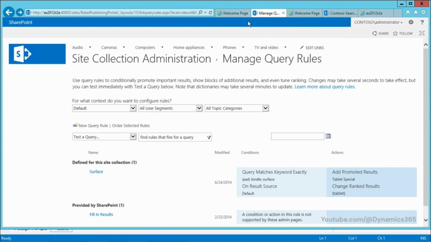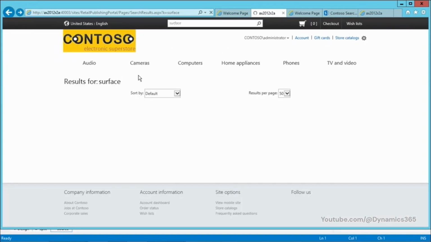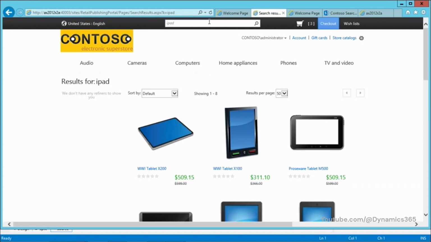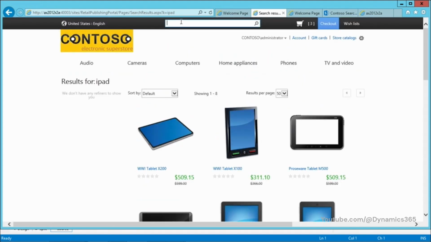Now let's go back to our page and search for iPad again. This time, you can see that it brings up the tablets when somebody searches for iPad. I can search for Surface. And you can see that it no longer brings the mouse, and it brings instead the tablet results. Now, it still doesn't show the promoted results.